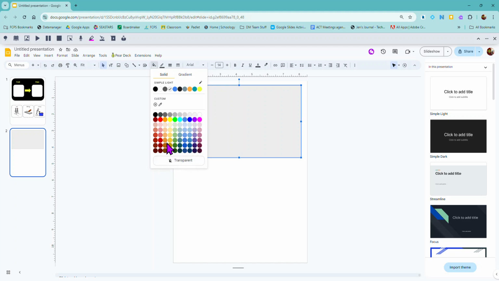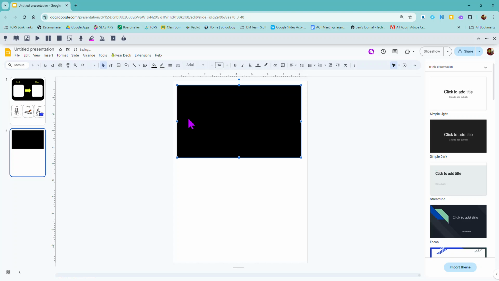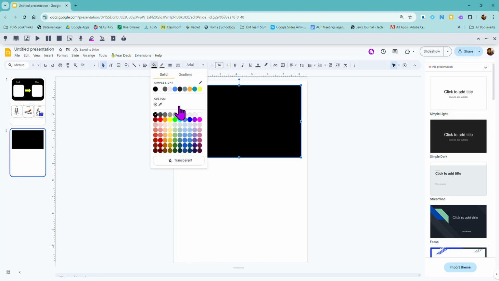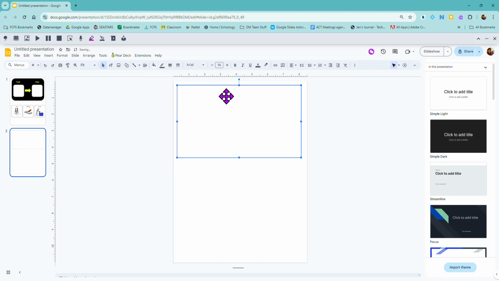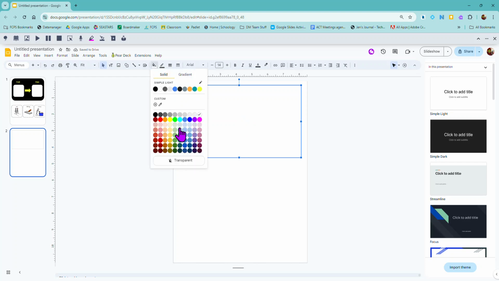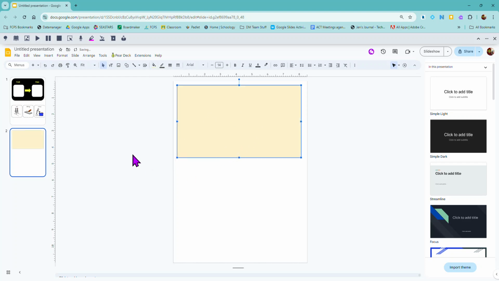So if I have a student who might need things high contrast, I could pick a black background. Or if I have a student who might need something simple, I can stay with a white background or a sort of lighter colored background and use darker fonts. So we'll go with this light yellow for today.